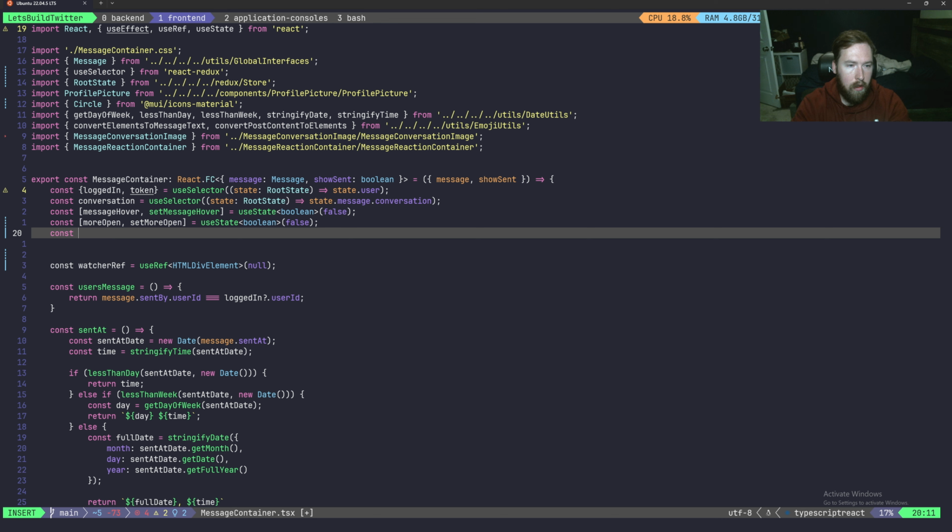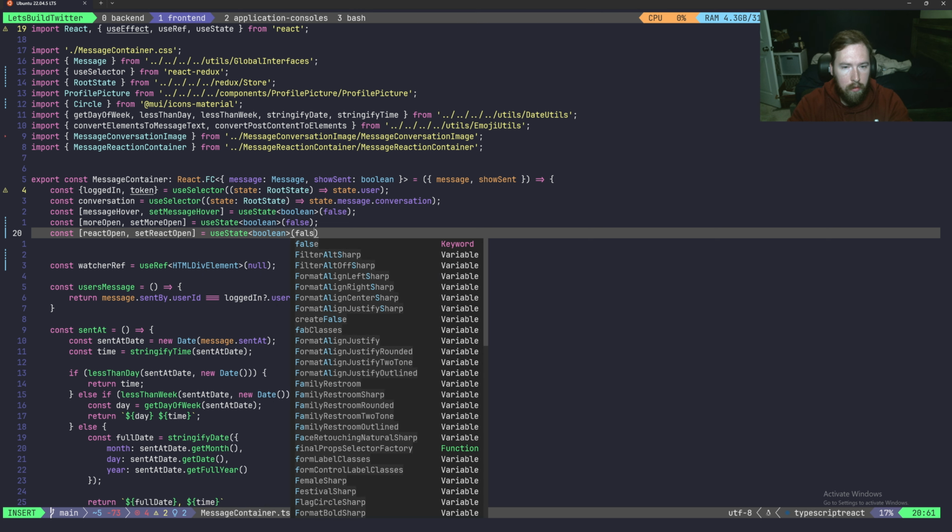We're also going to go ahead and say const react open, set react open is equal to useState of a Boolean, and this is going to be false as well. That's good to go.